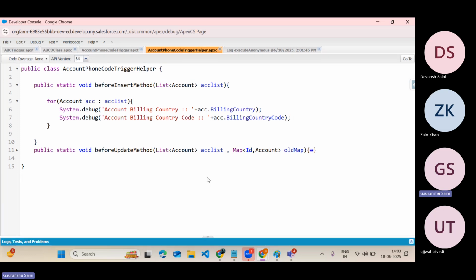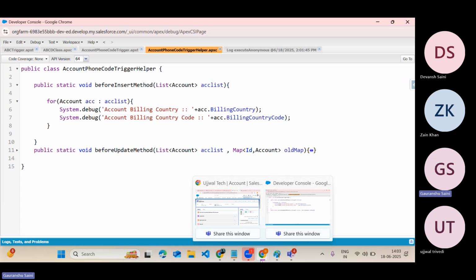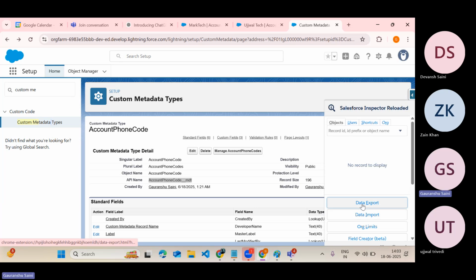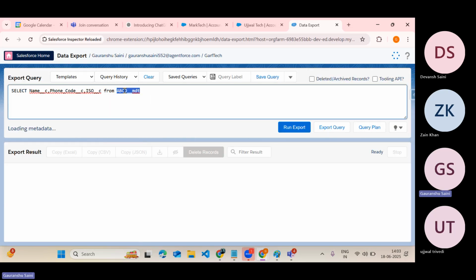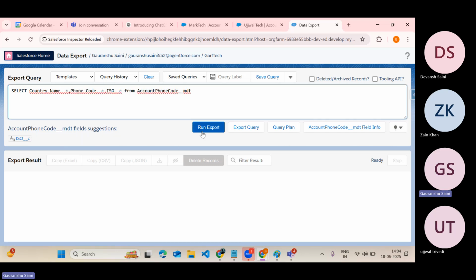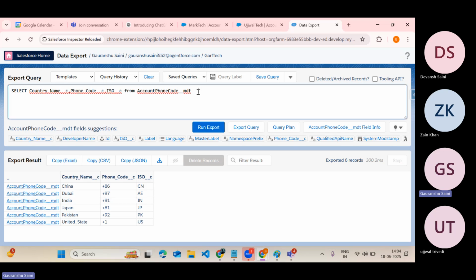Phone codes are available in custom metadata, so now we have to take the value from custom metadata. Let me take the value from custom metadata. I'm going to write the query and fetch the data. Country name is the first field, the second field is phone code, and we need ISO. Clicking on run export, it's the query. I'm going to take this one.